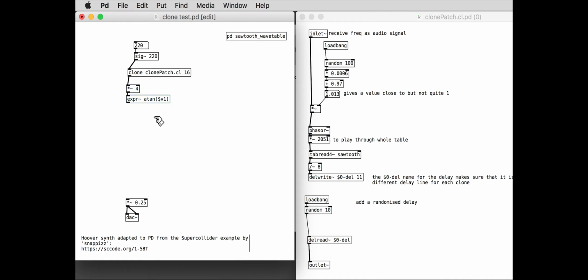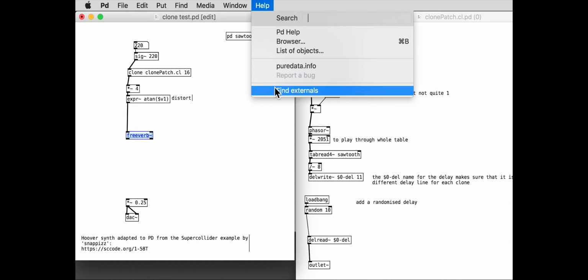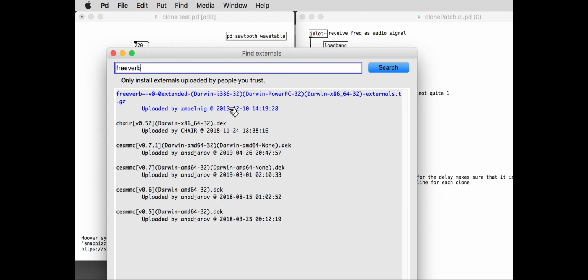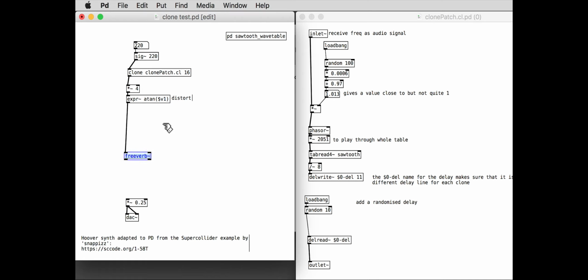We will then smooth out the distorted sound with a reverb. Here we are going to use the freeverb object that doesn't come with Pure Data as standard. So you'll need to add it. You can do this under the Help, Find Externals menu option, then search for freeverb. We give it some appropriate parameters for room size and wet/dry mix in a message. Let's try that.